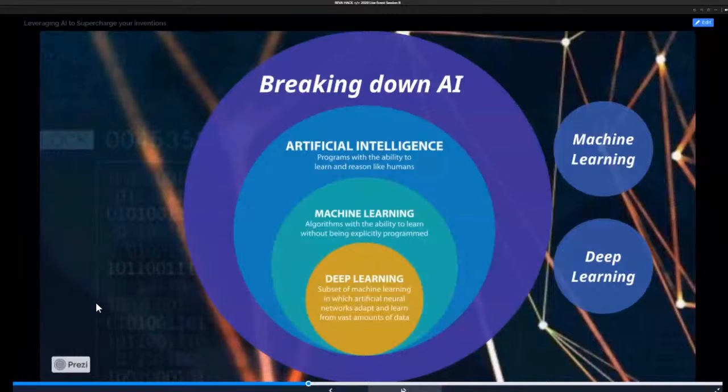So let me break down what AI is. When your program or your machine has the capability of human intelligence, that's what artificial intelligence is. Now, whenever the term AI comes in, the next closest synonym to it is machine learning. Machine learning is nothing but a set of algorithms that are capable of learning things by themselves.